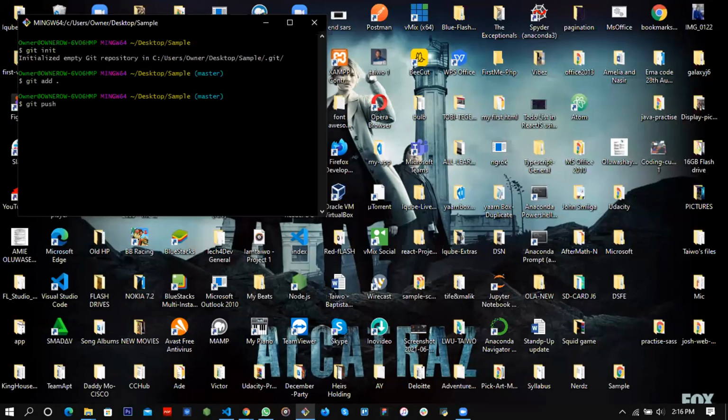Then you do git push. No, git commit, sorry. Git commit means you want to add a comment on the changes you've made. So I'll just say I added welcome as an H1. I can just put it there, but make sure it's the same quotation, either single or double. So this is git commit with -m. Once you do that, you click enter.